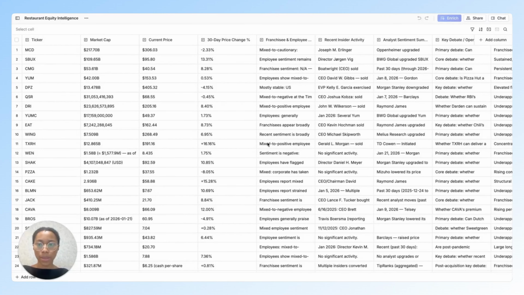So in Paradigm, each column is a prompt that executes across every row within the sheet. Instead of having to ask a prompt over and over again for a number of different data points within a chat, you can just do so in Paradigm by creating a column and running that across thousands of data points at once. So let's look at how this actually works by examining this restaurant equity intelligence sheet.